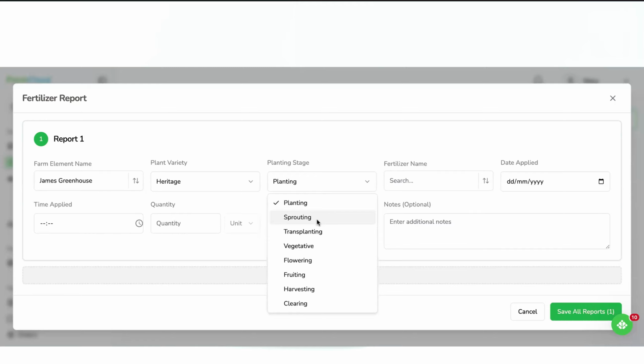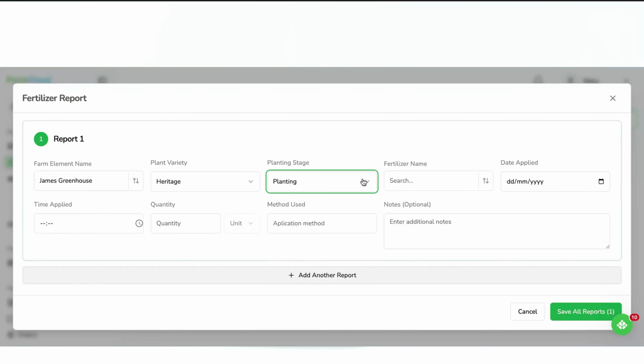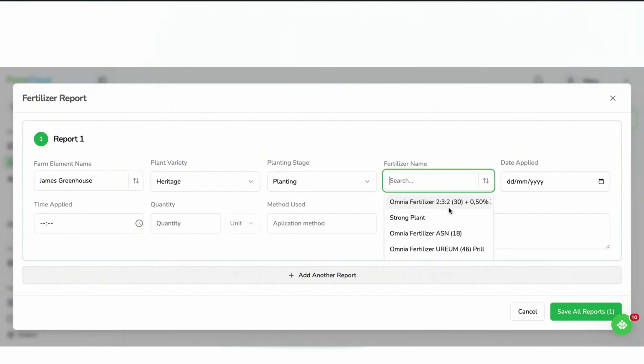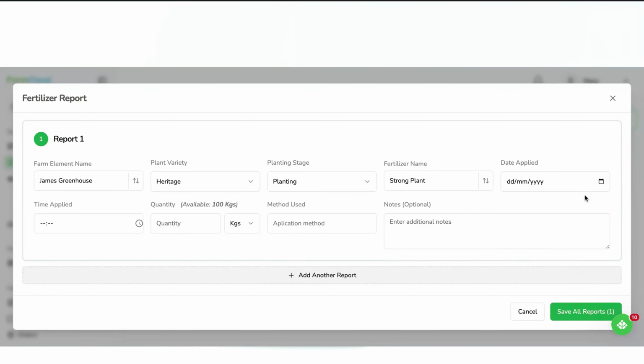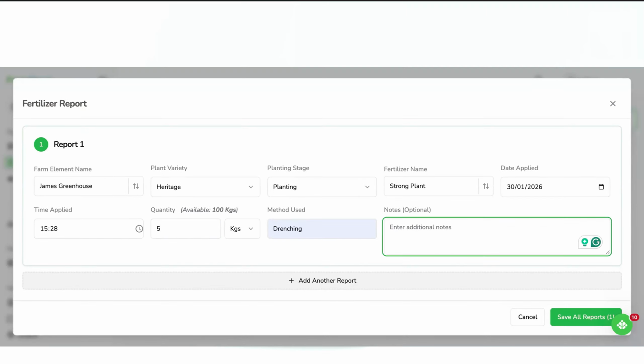Are you planting? Are you sprouting? Are you transplanting? Is it vegetative, flowering? Depending on the stage that you're in. But since you're beginning, we'll leave it as at planting. And then fertilizer name, what is the fertilizer that you had applied? Date of application, time of application, quantity that you had applied, method of application, and any notes that might be applicable. And then you add.